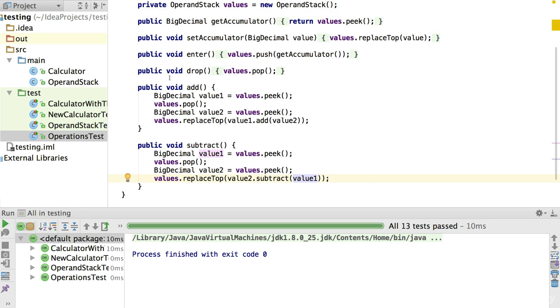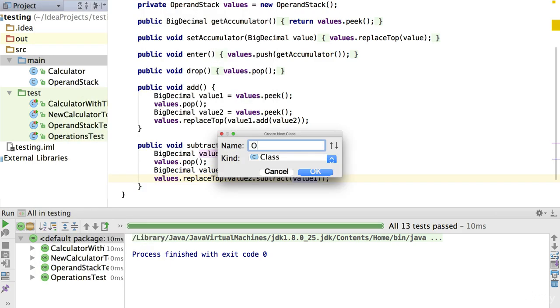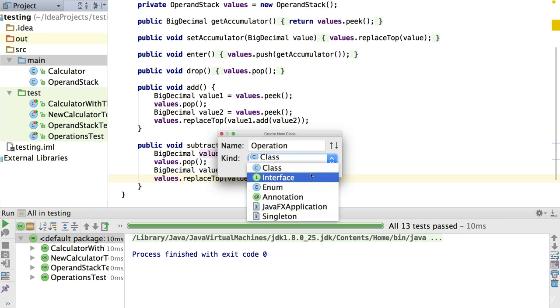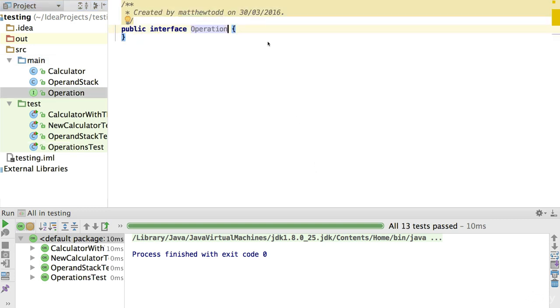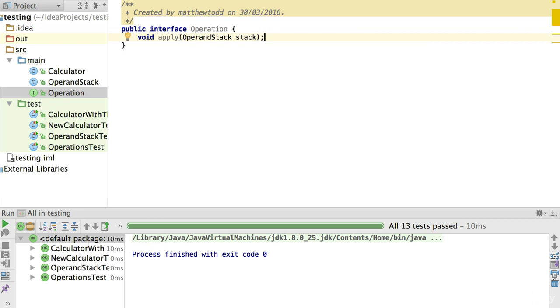Okay, so what do our operations need to do? As we said, they operate on the stack. So let's create an interface for an operation. So I'll create the interface. Want it to be in our main source tree, and as I said, it's an operation. Okay, so what do we want to do? As we said, it's an operation that can be applied to our stack. Okay, I think that sums up what we want our operation to do.